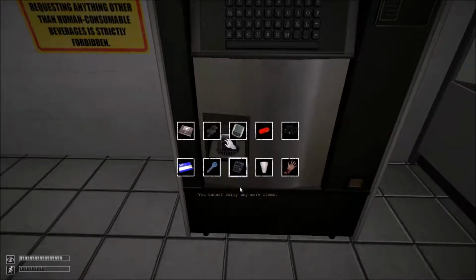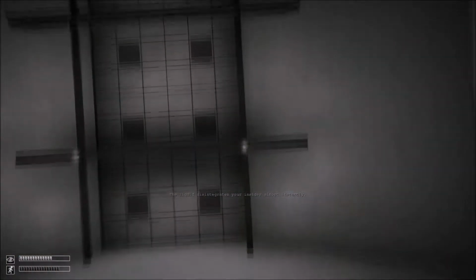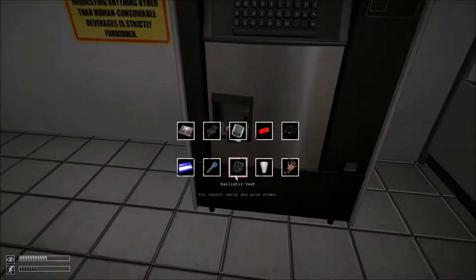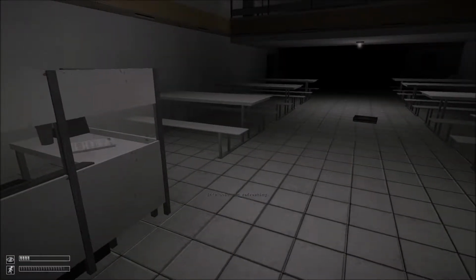Let's save first. Oh, you've got a test wing. Lava? A cup of lava, what the heck, really? Well, obviously I don't mean to drink it. Cola. Go. Drop that. Wow, that is really cool.